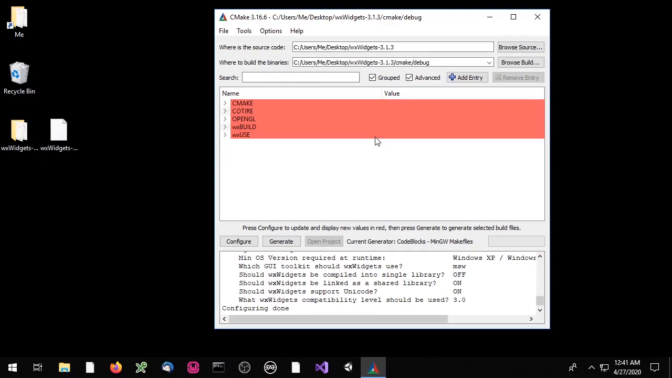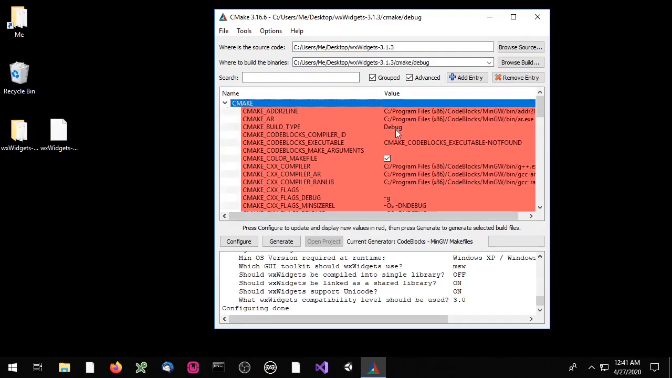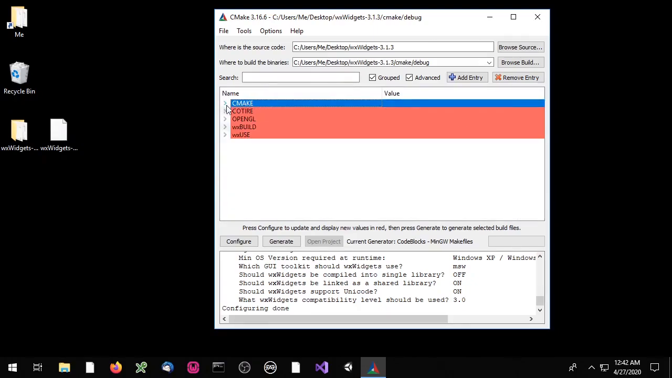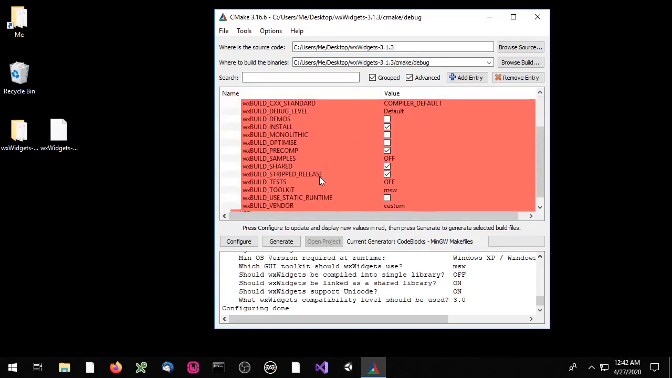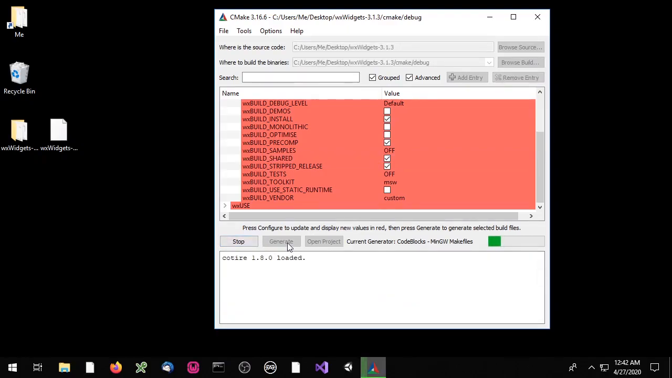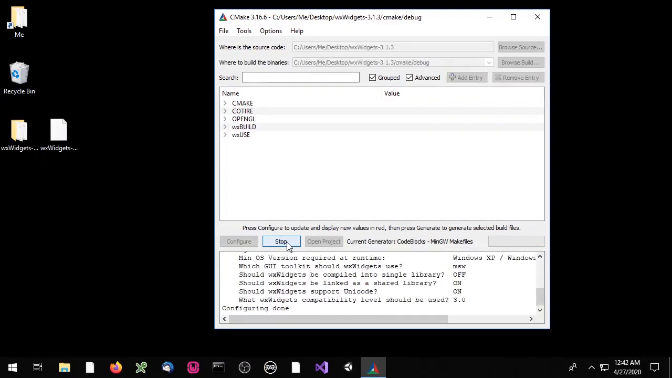CMake's going to give us a chance to configure our build. So make sure the advanced checkbox and the group checkbox is checked. So your CMake GUI will look like mine. And we'll go to CMake. And we just want to make sure this is on debug. And we're going to go to wxBUILD. And I just want to make sure that the build shared option is checked. Then we can click configure again and generate.